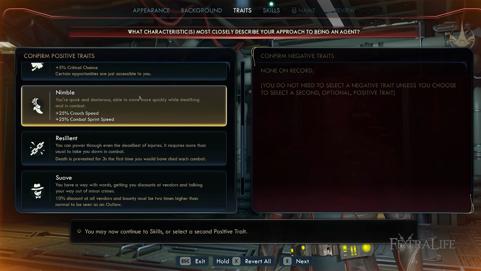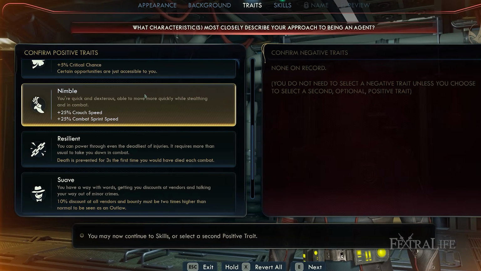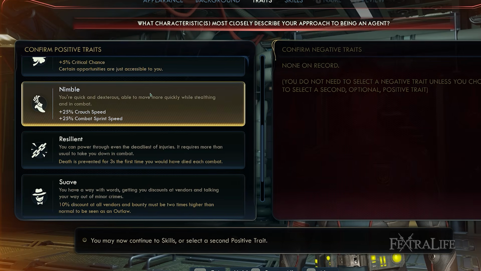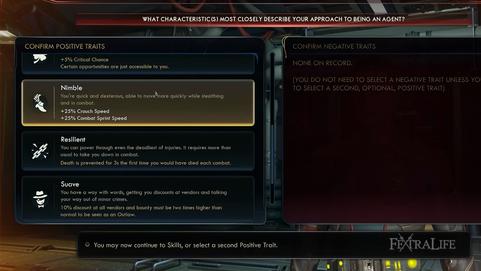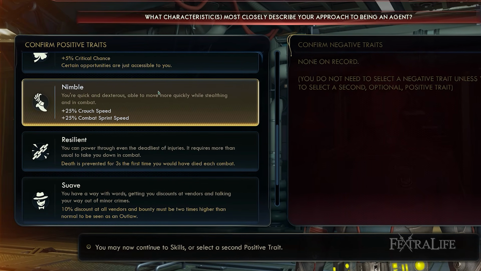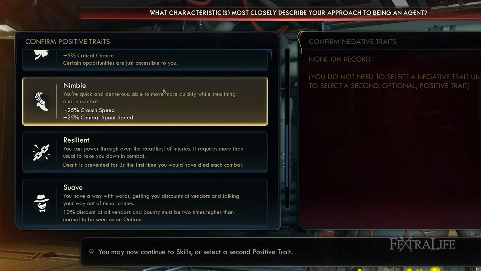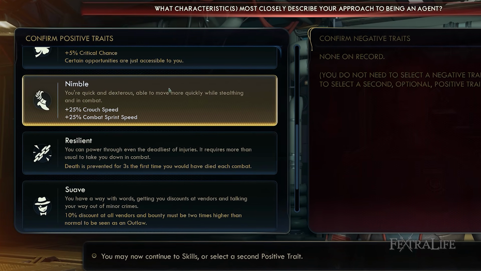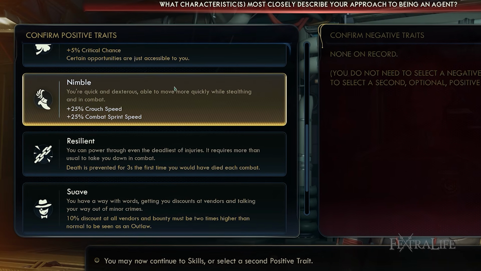Nimble increases your crouch speed by 25% and your combat sprint speed by 25%. This is simply just good for any melee character, whether you're playing like a stealth assassin type character, or you want to sneak up to something and kill it in one hit, or if you want to sprint into them and melee them really quickly. So it's good on a melee character. It could also be good on a stealth sniper build or a ranged stealth build, allowing you to move from position to position quickly and crouch and move as needed to get back into a better position where you're not seen.